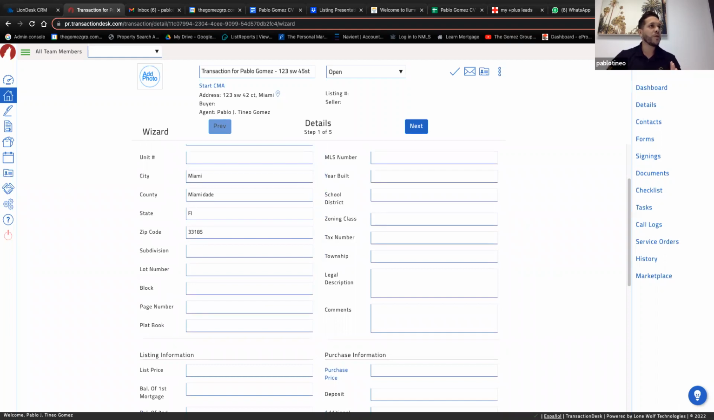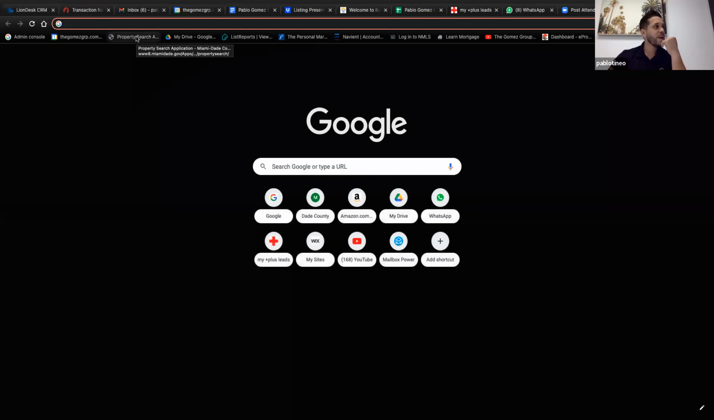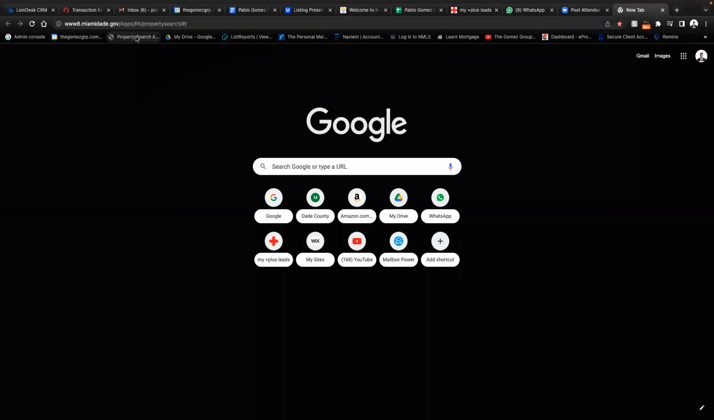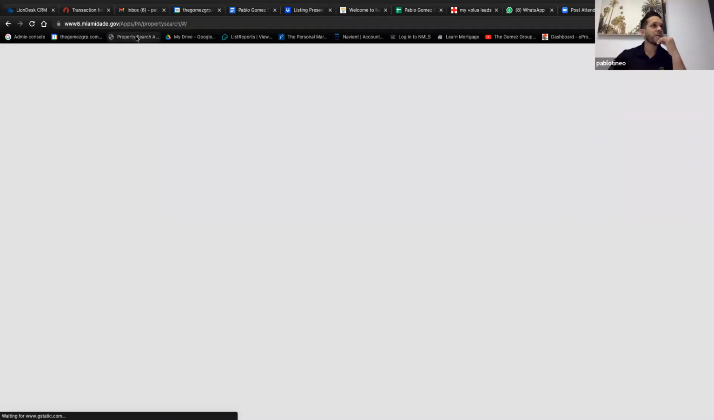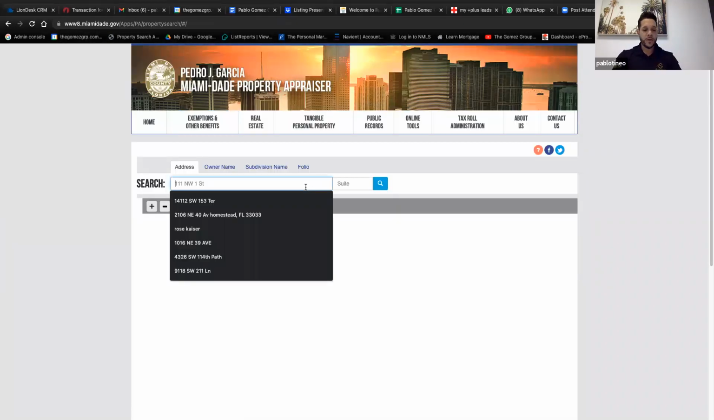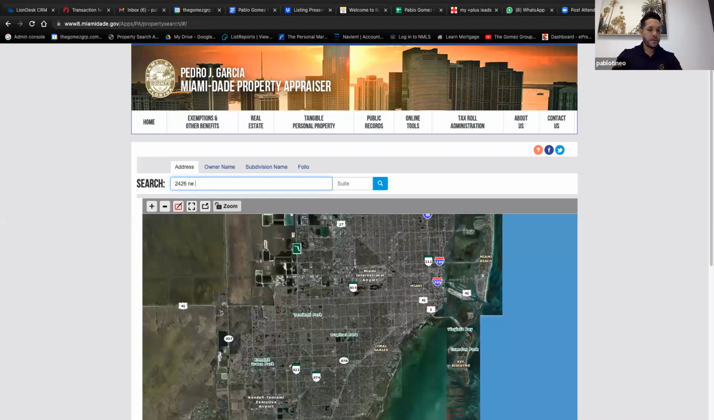So the legal description, if it's in Miami-Dade County, you can either find it in IMAP, or you can find it in property search Miami-Dade. And I'm gonna show you how that looks like. Let's just put a random address. Sorry guys. So here, I'm gonna put my own.